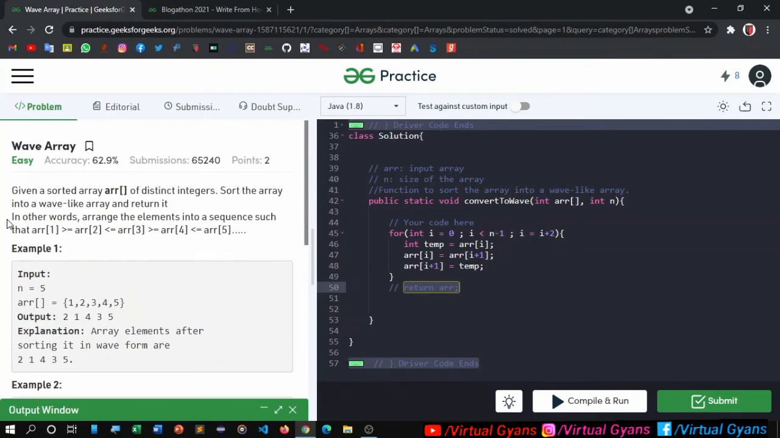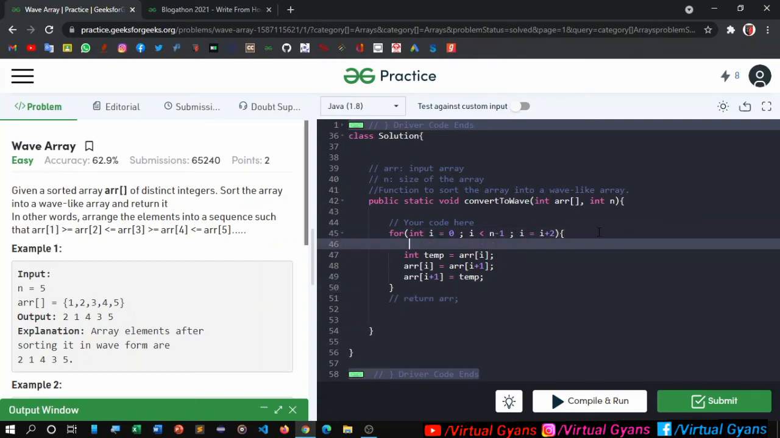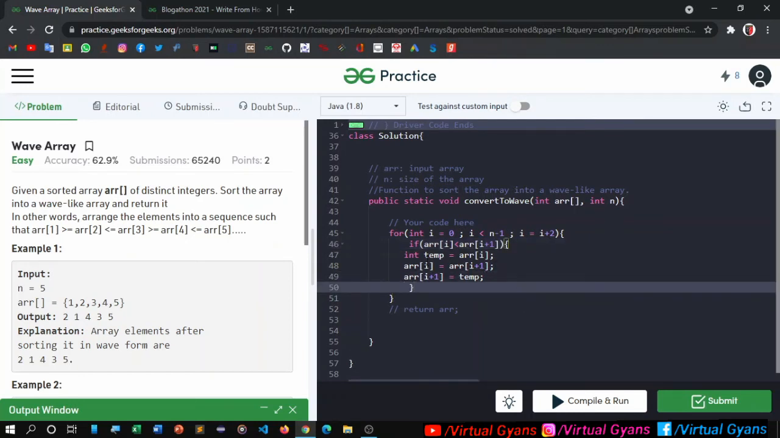Let's check it. Here what we are seeing is ARR of 1 is greater than or equal to ARR of 2. It means the value at position 0 may be equal to position 1. If the values of position 1 and position 2 are equal, then we don't need to interchange them, because if we interchange, we are getting the same output. So we can add a condition over here. If ARR of i is less than ARR of i plus 1, then only we have to interchange the positions.